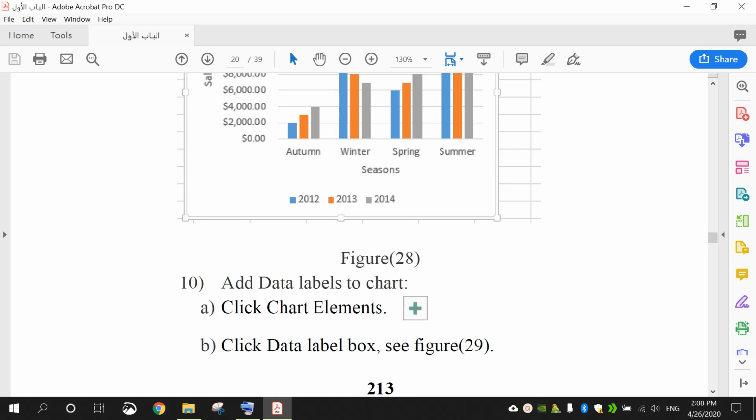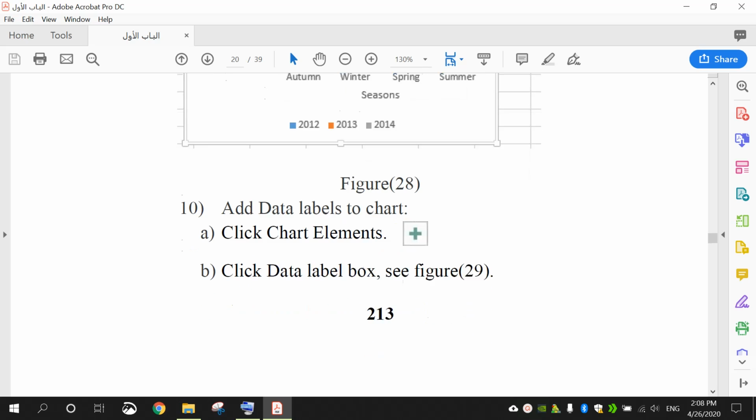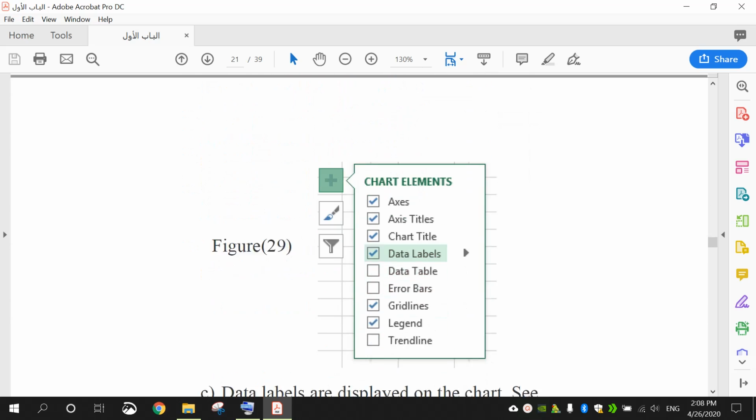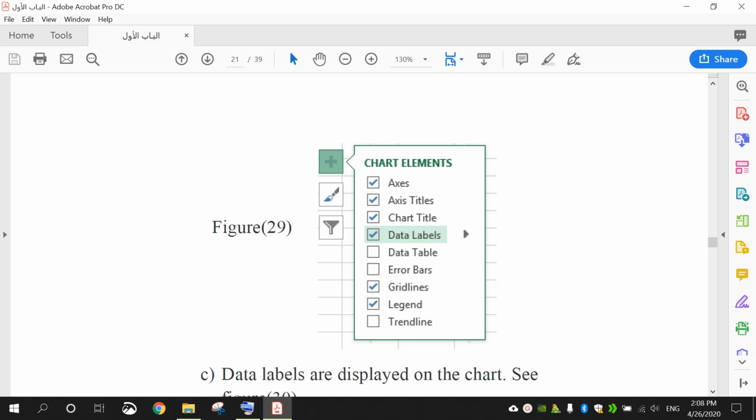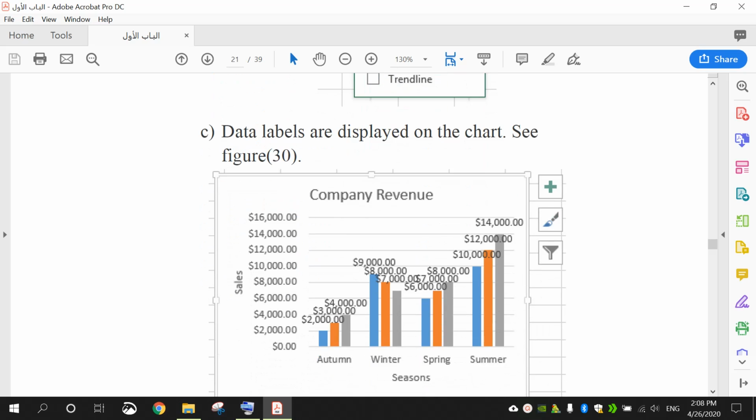To add data labels to the chart, click the Chart Elements plus, click the Data Labels box, as you see. The data labels will be displayed on the data. You will see the data labels displayed on the chart columns.